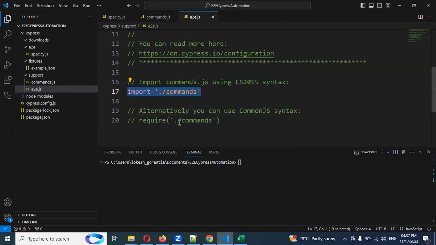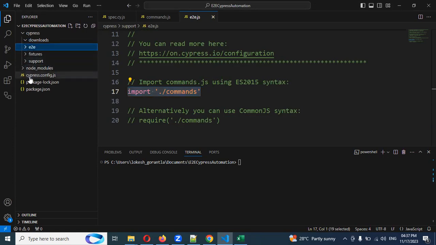This import section is basically to import and require something like commands. We can import them here. By default, we can capture those things. Okay. And here one more thing needs to be present, one more folder, that is the video folder. Video and screenshot, there are two folders.